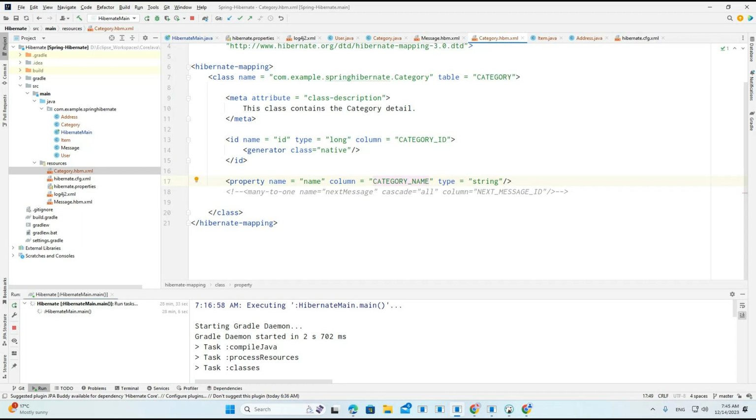What about this particular child category? To work with these child categories, we need to provide a many to one association. Many to one association. So how are we going to provide this many to one association? Here we can work with this many to one. To understand this, we'll see how we are going to provide it.